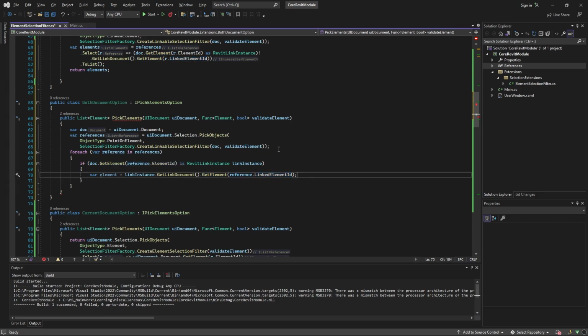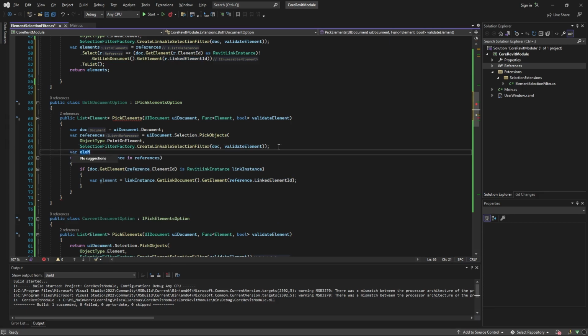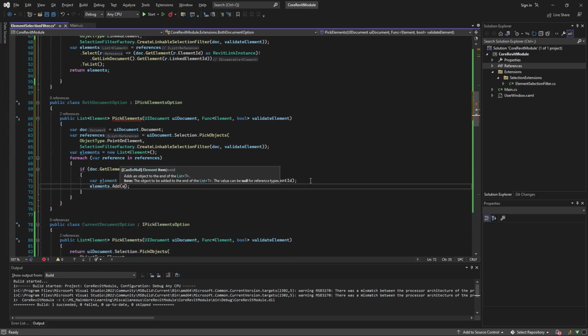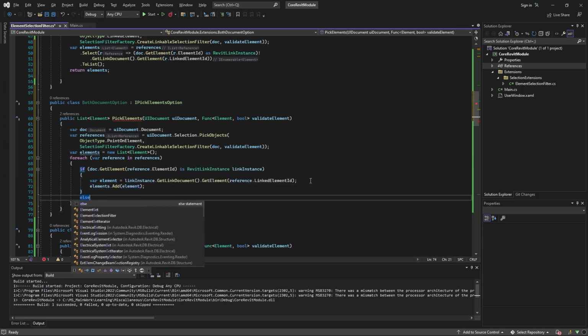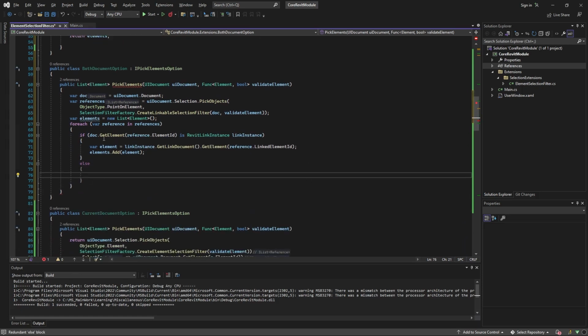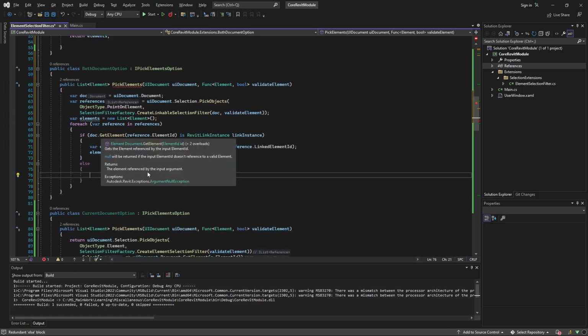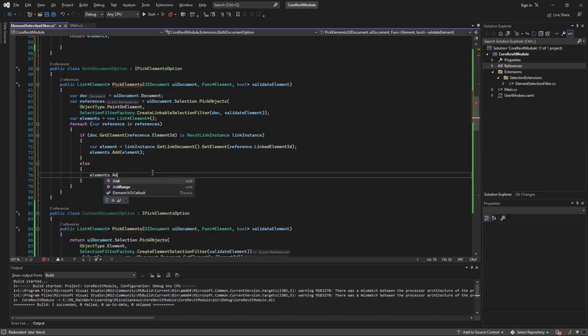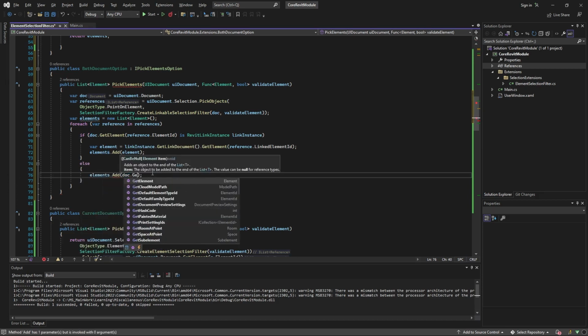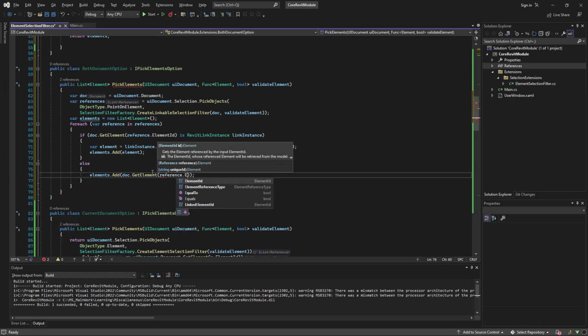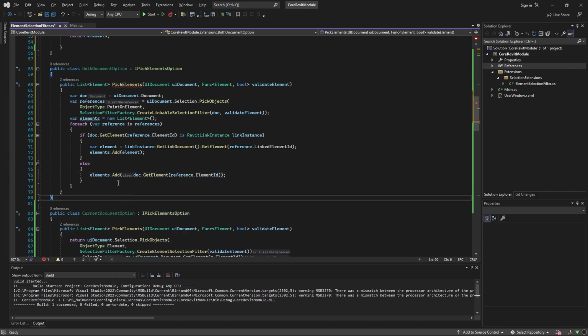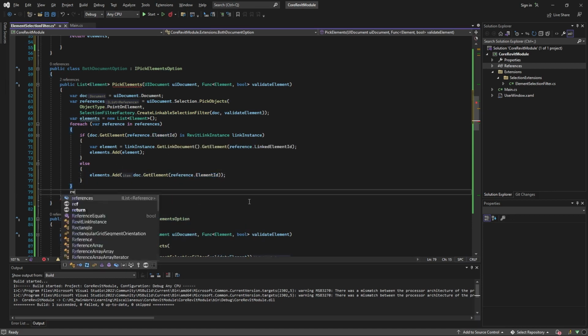So now I want to have a variable here, var elements, that is going to be just an empty list, new List of Element. And here I'm going to just go elements.Add(element), like this. And else, if that is not from a link, I'm going to use just elements.Add, and I'm going to go doc.GetElement(reference.ElementId), like this. And here I want to return elements.